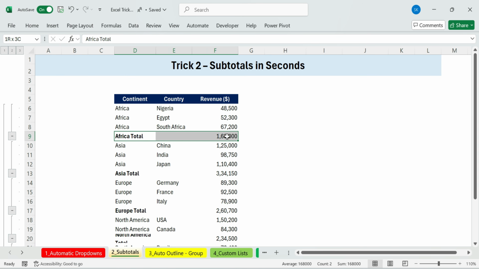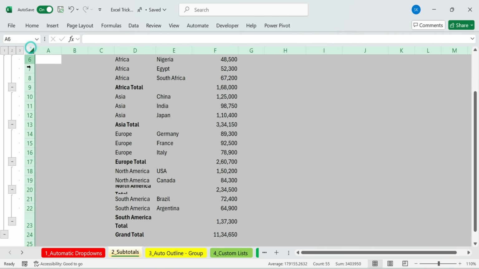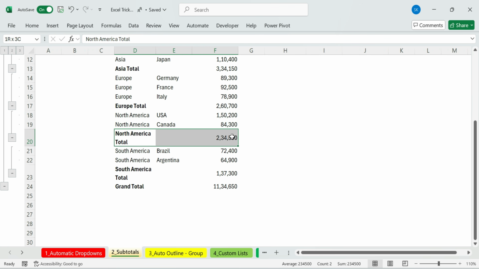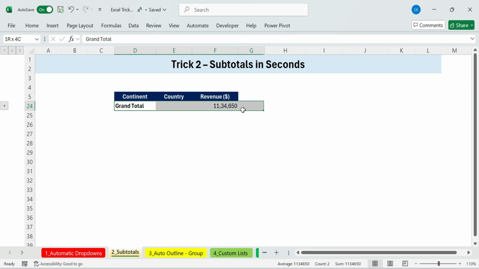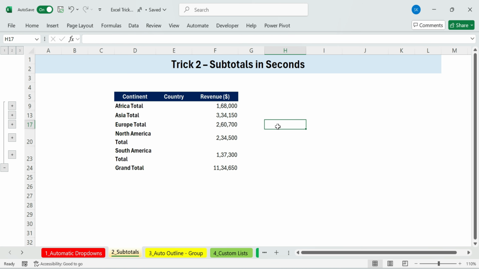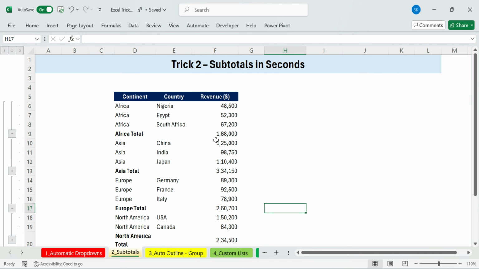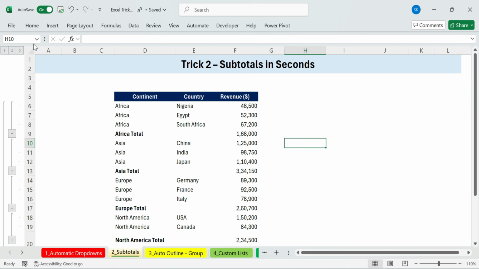You now have Africa total, Asia total, Europe total. Grand total at the bottom. Control the view with outline buttons, top left. Click 1, Grand total only. Click 2, Group totals. Click 3, Expand all details. No formulas, no repetition, just instant subtotals.